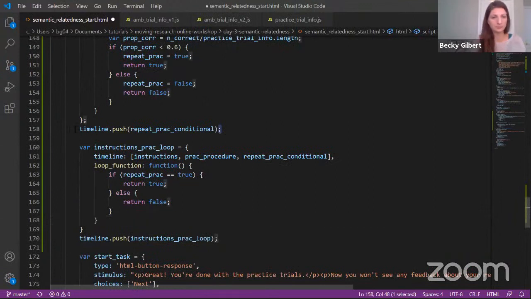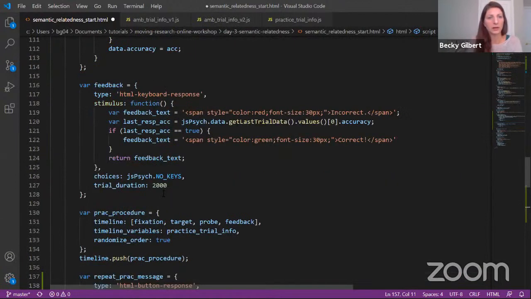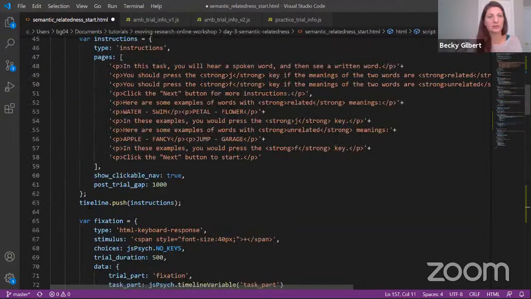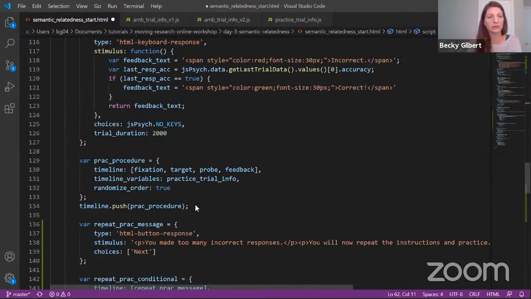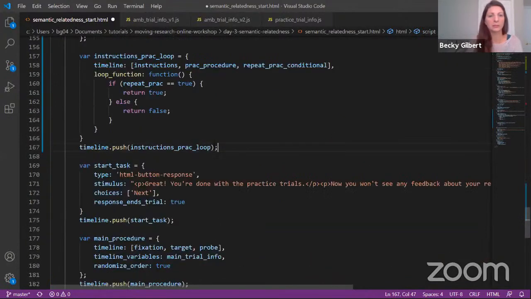The other thing we need to do is take all of this other stuff off of the main timeline. So I'll remove that one. That takes off the conditional. This is all the different parts of the trial. And then we want to take off the instructions. And I think I missed the practice trial procedure too. So those three things. Okay, so we should be ready to go now. This is now the first thing on our main timeline. So we can test this by running the task.